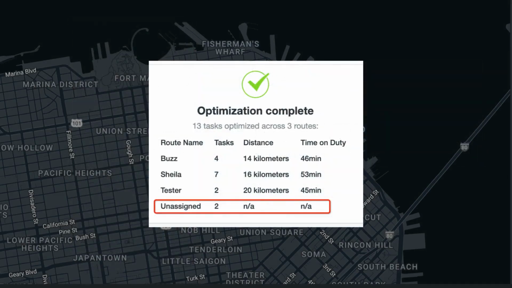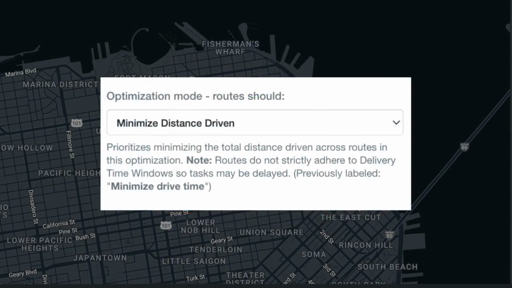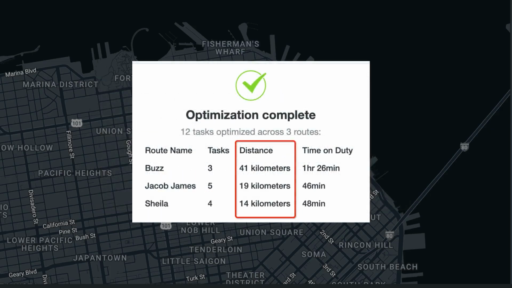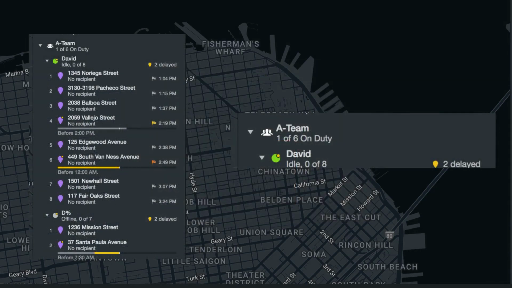Minimize drive time. Routes are created which minimize the total number of miles driven by your workers. This will reduce the overall cost to complete the route. However, it allows for violations in your complete before and complete after windows.